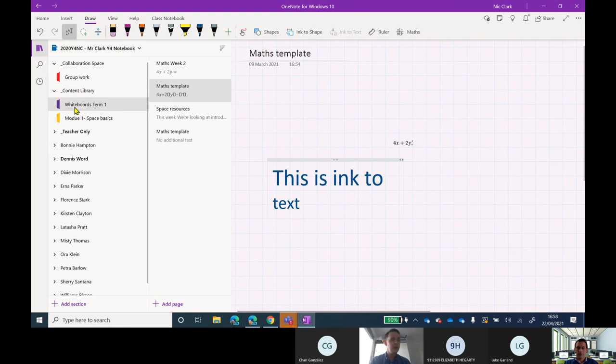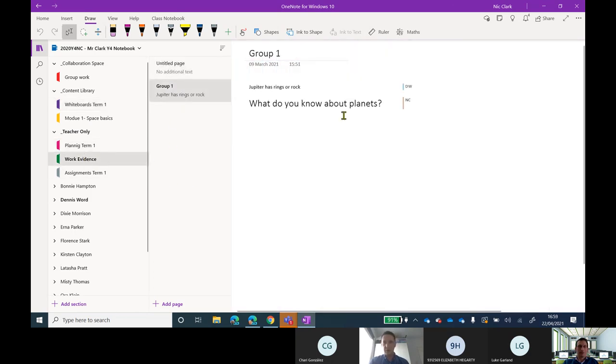All right, so that's your content library. The other space you have, self-explanatory, is a teacher-only section, and I would use this as my little library. So I'd say, okay, well, I've got my planning for term one in there, I've got evidence of work, but I've also got assignments in there, and maybe I've got upcoming resources that I don't want to publish in the content library just yet. That could go there too, all right? And I could move evidence in there and those kinds of things, and all of that stuff. And here's something that we did earlier where, you know, some of my students, you can see their initials there, have written things on this group work, and I put it in work evidence by just dragging and dropping.